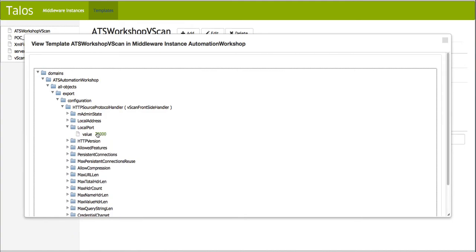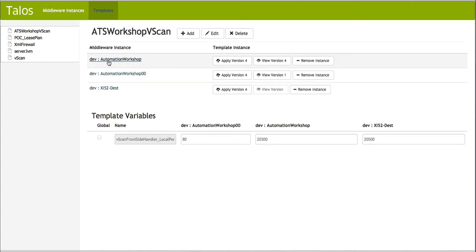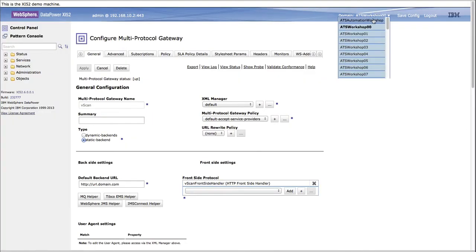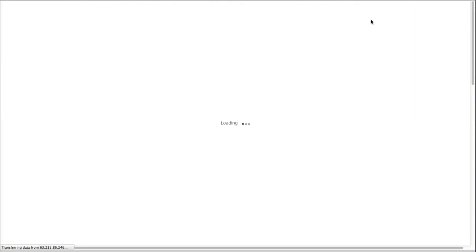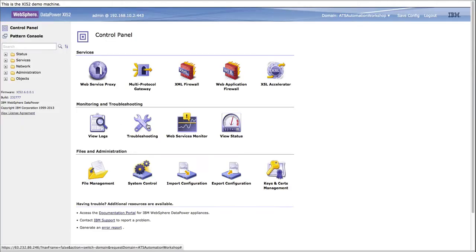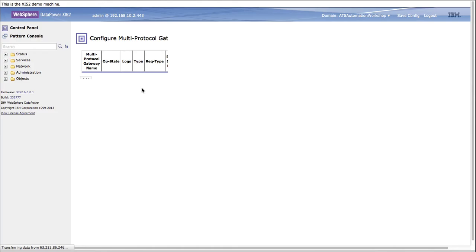So you can see I've got these 3 objects again, and I just want to point out the local port here has the value that is defined for this Automation Workshop domain. Now, before I go any further, let me just show you what's in Automation Workshop. Here's ATS Automation Workshop in the DataPower interface. And if we click on multi-protocol gateways, we do not have one defined. And of course, the front side handler is not going to be defined either.